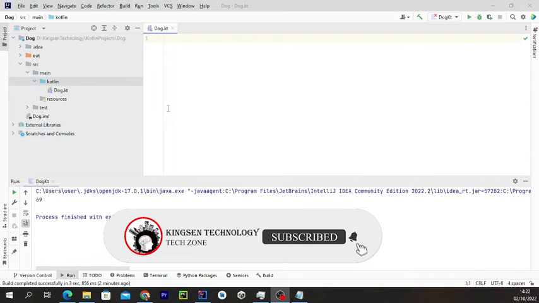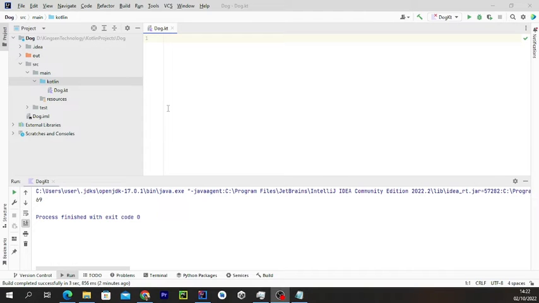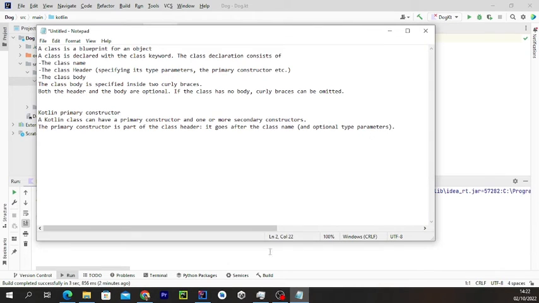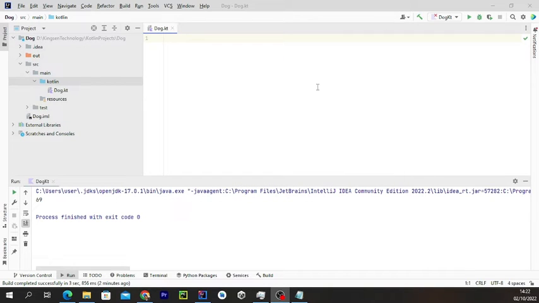Today I'm going to talk about Kotlin classes, simple Kotlin classes. I won't talk about superclasses and subclasses in this episode, so we're just going to be brief about it. Basically, a class is a blueprint of an object, and an object is an instance of a class.